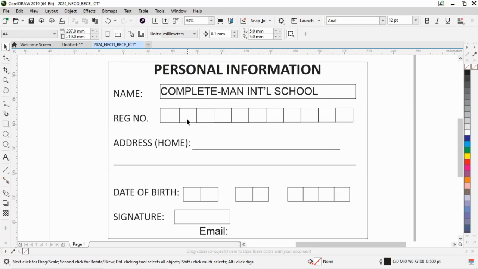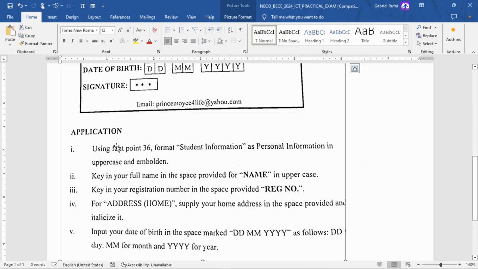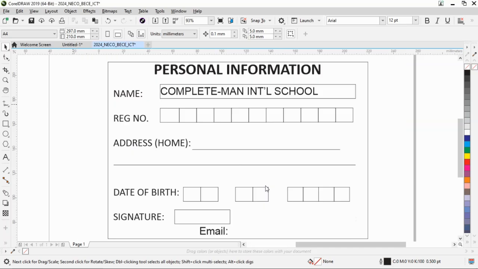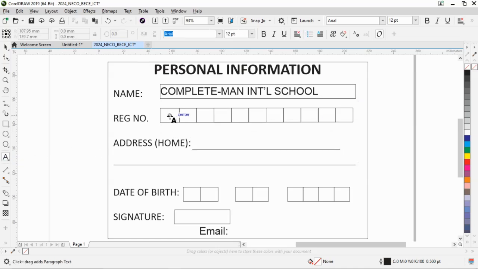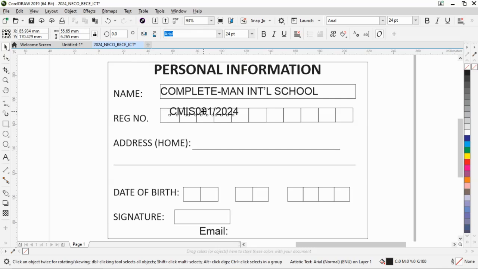Now our registration number. We have to key in our registration number in the provided space. So we make use of our text tool again. Let's create the registration number CMIS 221 slash 2024. Okay, so let's use this as our registration number.